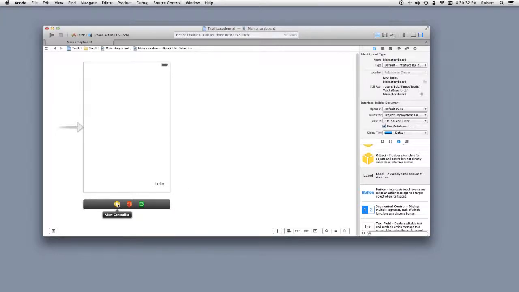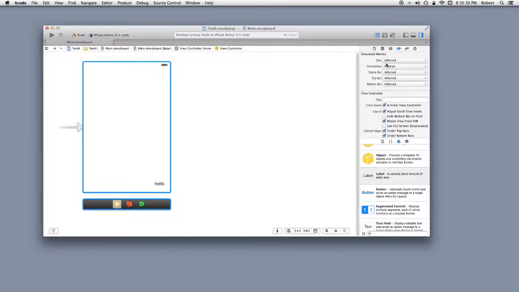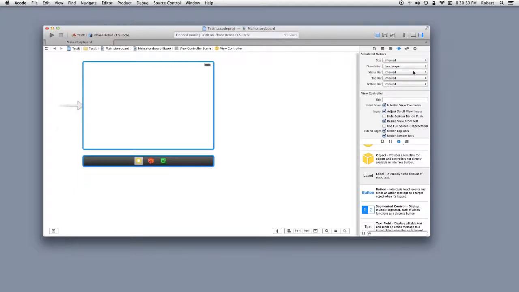Now what I want to do is go over to the view controller and take a look at its attributes, and you'll notice there's this notion of simulated metrics, and there's one for orientation. Currently it's portrait. I'm going to change that to landscape. What that allows you to do is simulate the rotation without using the simulator. But you'll note that the hello label has disappeared because the aspect ratio changed and the geometry doesn't make any sense for where that was located. Go back to portrait.